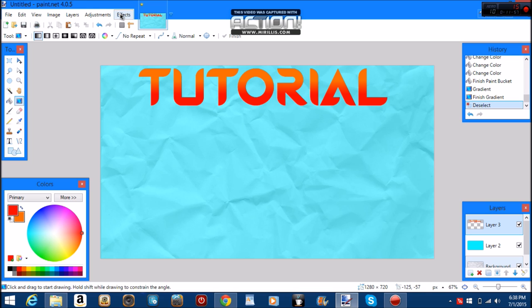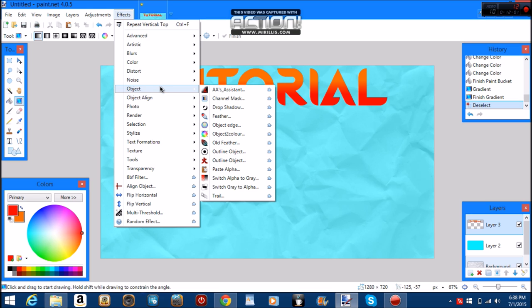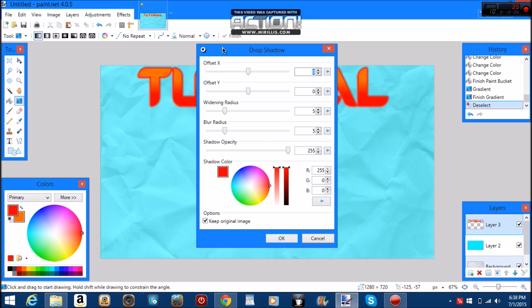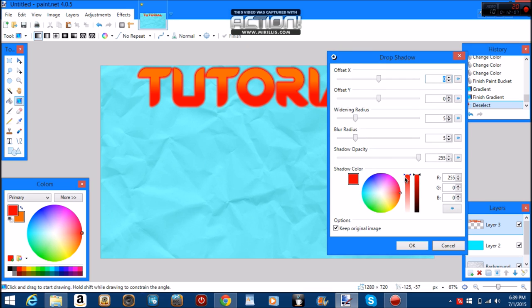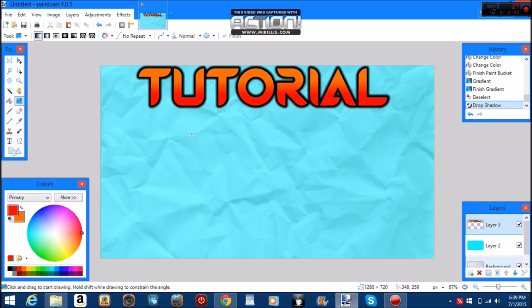Now to give it a really awesome effect to our text, we're gonna give it a drop shadow effect. So let's go to effects, object, drop shadow. Now let's drag these two bars like this. There. Now let's amplify the radius to 9. And the blur, let's just leave it at 5. And there you go, your awesome custom text.